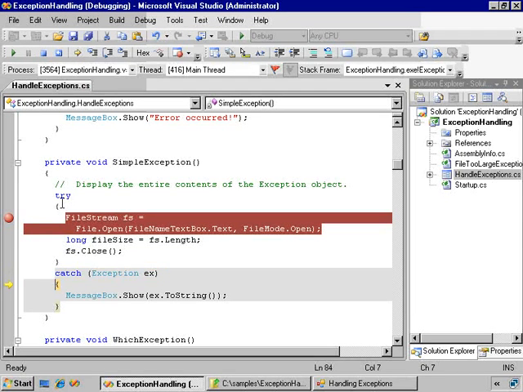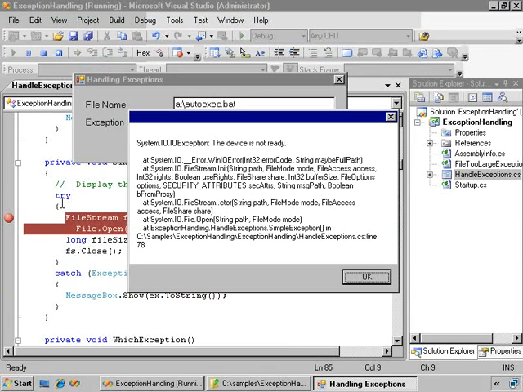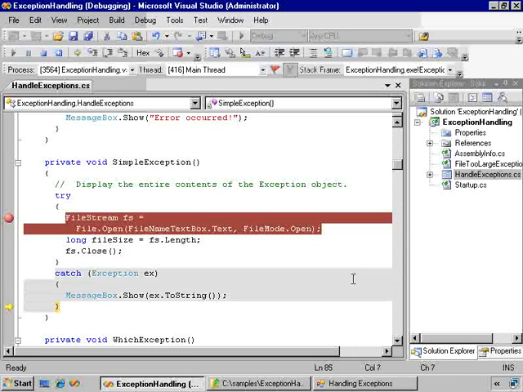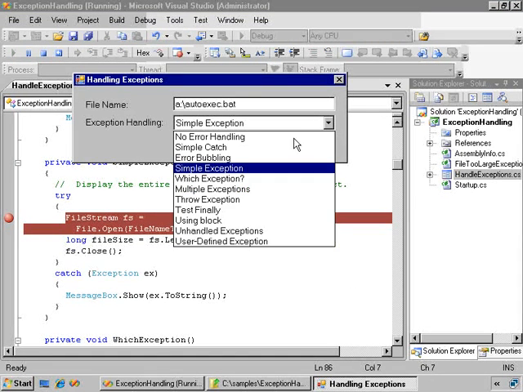If I display the EX.toString, you'll see here the name of the exception, there it is, it's IO exception, the message of the exception, and exactly where it occurred in the code. That's what the toString method hands back to you for an exception. Well, that may be too much information. You might want to just put something easy out for the user to look at.